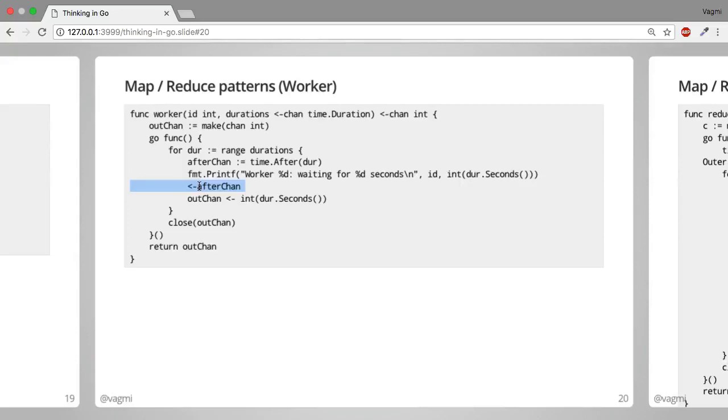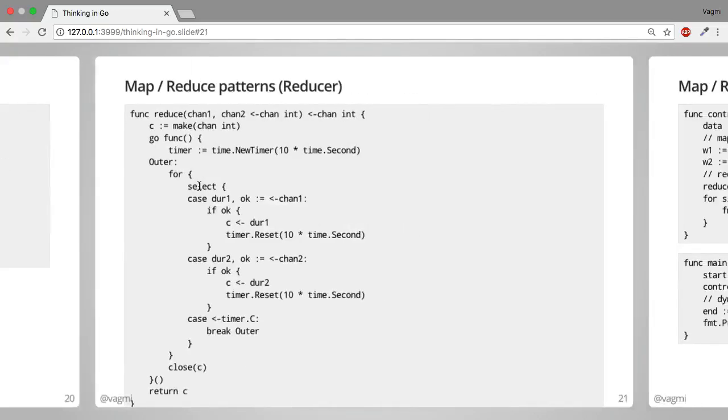We have seen the generator, we have seen the worker which does this. Now let's talk about the reducer. Essentially what it's going to do is get values from multiple channels and turn them into one channel. So this is going to do a fan-in of these operations. I make a channel of int here. Again, I return the channel, and the goroutine inside is responsible for closing the channel. So whenever you write these patterns, you just write that first.